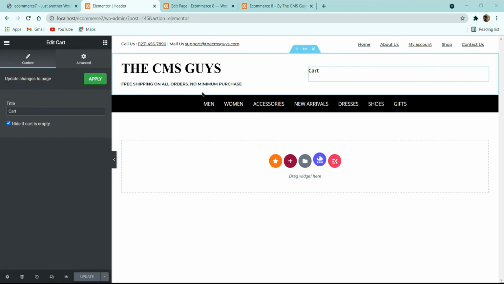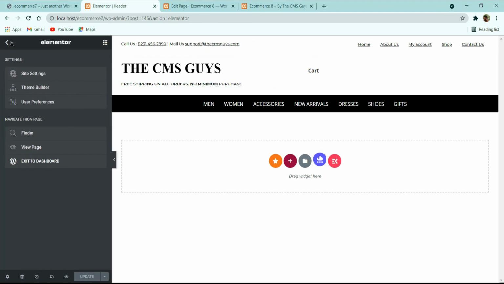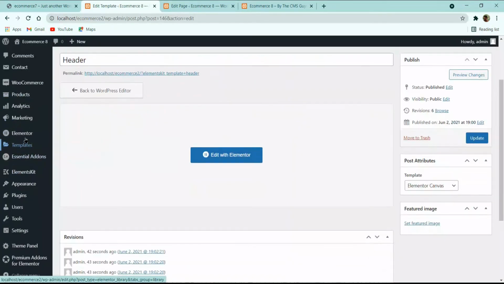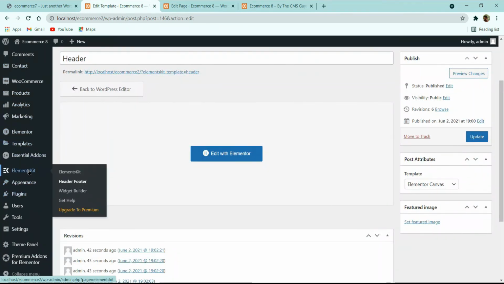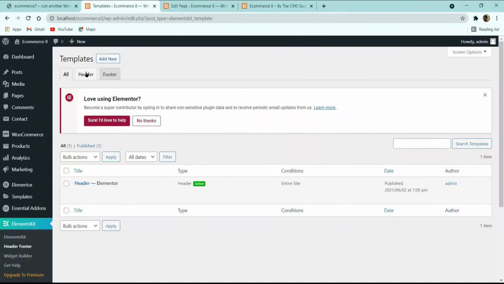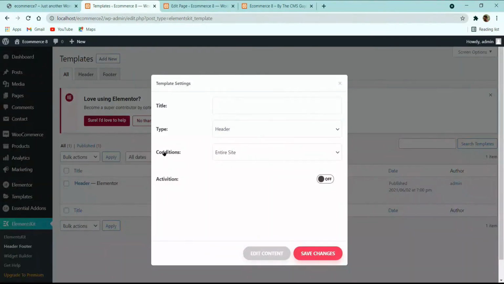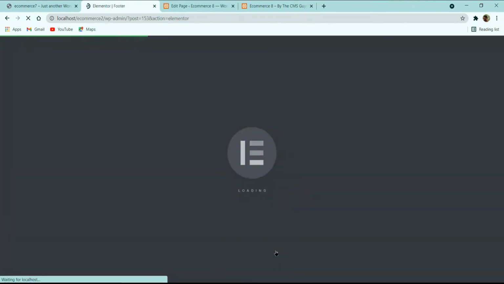So now let us quickly add this footer. Again click on the three dots and go to exit to dashboard, and then hover over element kits again, click on this header and footer, and now let us add our footer. Click on this add new button, and for the title, again I am going to give it footer, and the type will be footer, and activation, make it on. And now let us change the content for our footer.